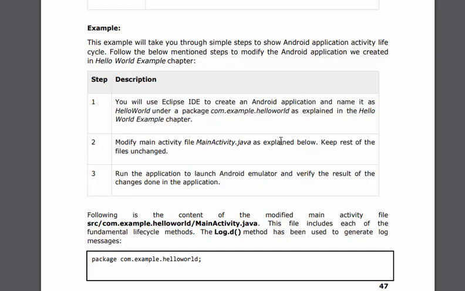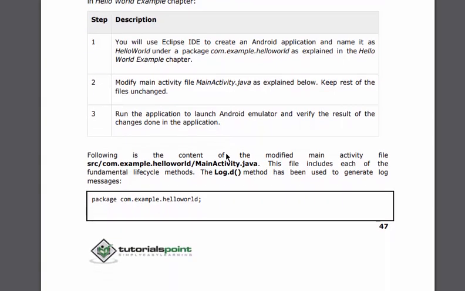Modify the main activity as explained below. Keep the rest of the files unchanged. Run the application to launch the emulator. So what you really need to do is go and create a new project. In my previous lecture you will see how I created a new project and described these things. These are almost the same steps. It's just the main activity, a simple single activity, so don't worry about this.